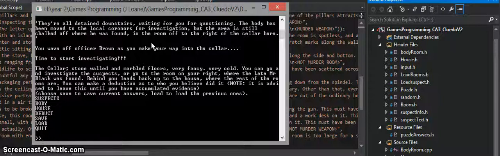Unfortunately, the type of game that I created, it being a Cluedo and a detective game, I couldn't find anywhere to put in an enemy and a fight piece with hit points and life points and experience points and such. I just couldn't find anywhere to fit it into my game, so I was unable to do that.